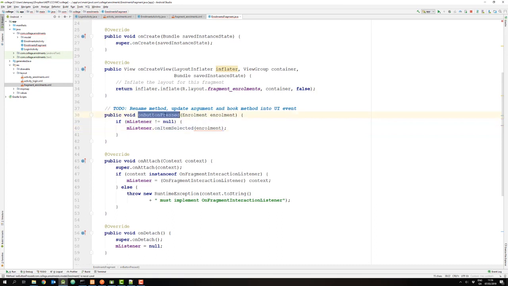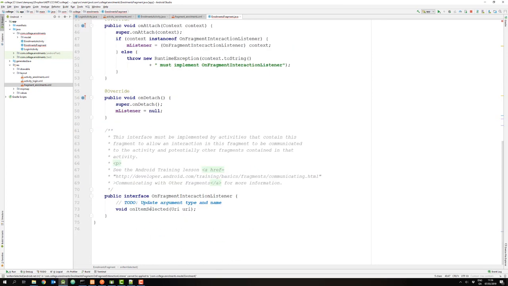Now I meant to rename this method, but somehow I must have escaped it rather than press return. So my fragment will have a method called OnItemSelected, which will take an enrollment object as a parameter. And what it will do is it'll just check to see, have I got a listener? And if I do, I'm going to call the same method on my listener object, passing the enrollment as a parameter to it. And down here, I'm going to change this method here. I'm going to call this OnItemSelected. No, it has been renamed, but I need to change the parameter to be an enrollment object.